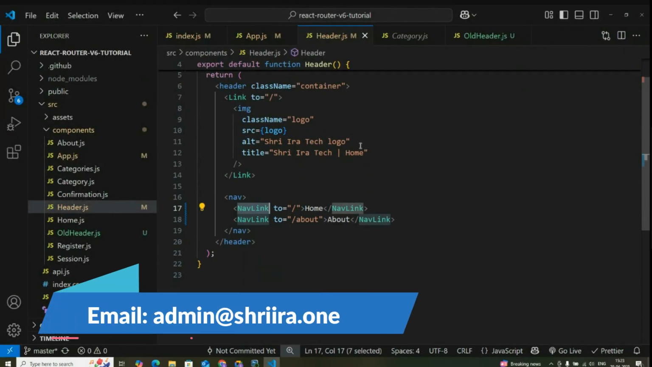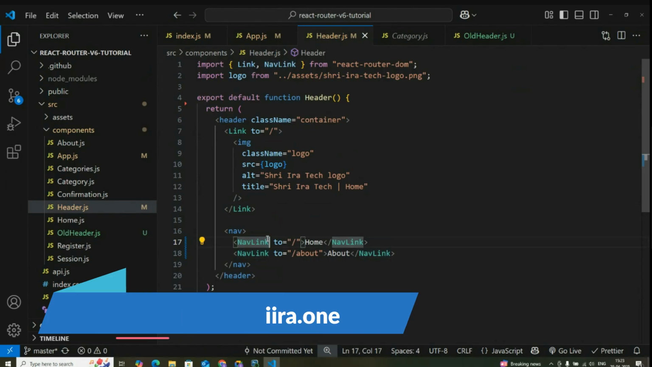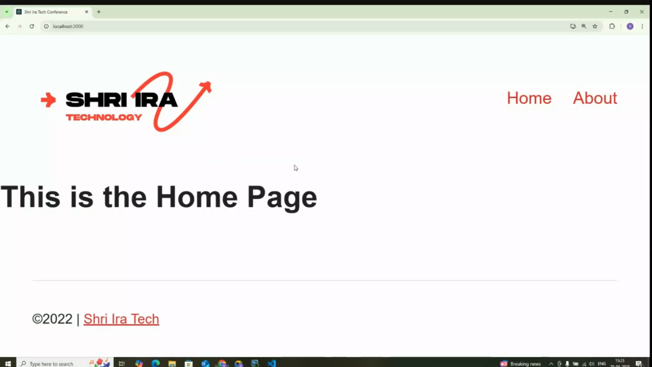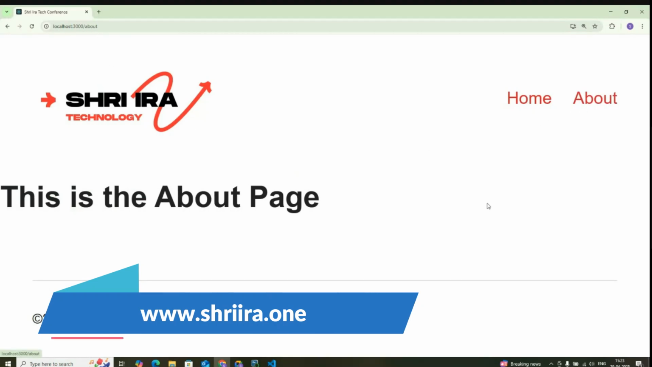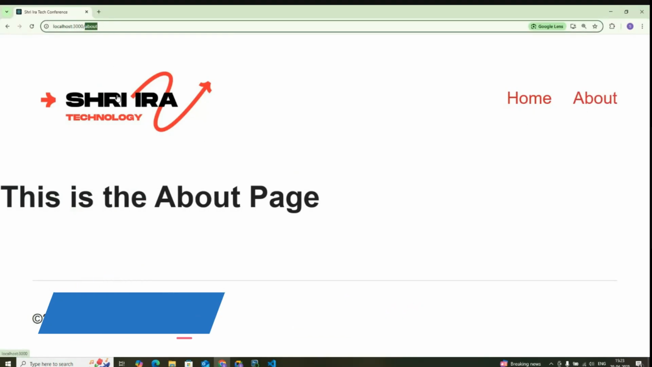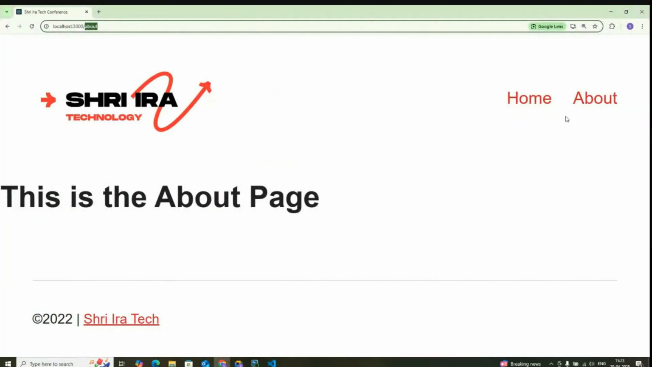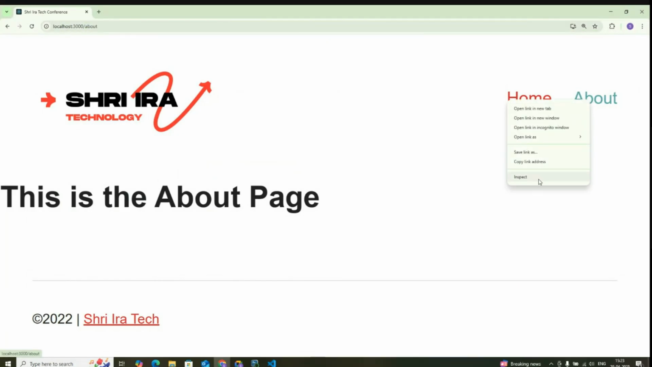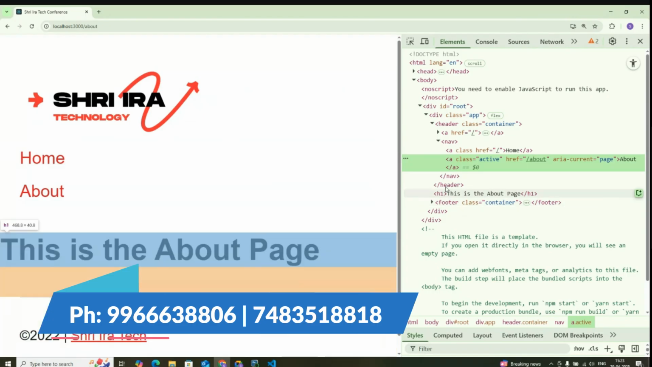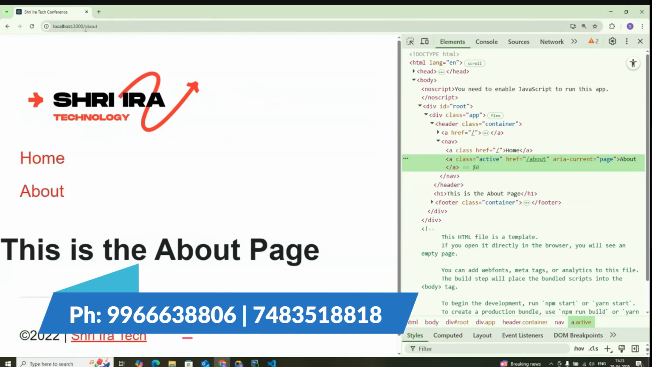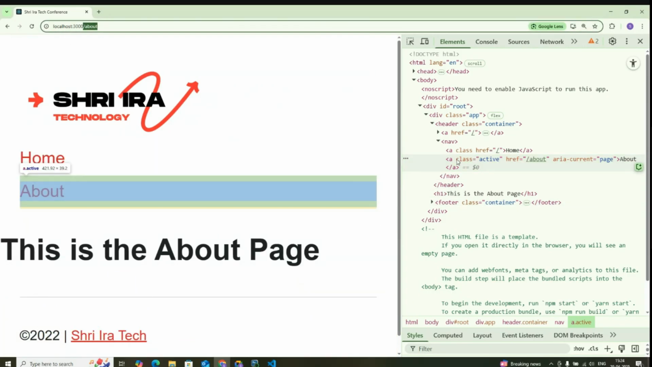And this NavLink gives us a special functionality to see if the current page URL actually has a specific string in it. So isActive will add an active class to the specific object. If I go to this, now it's the about page, right? So actually the active class has been added.